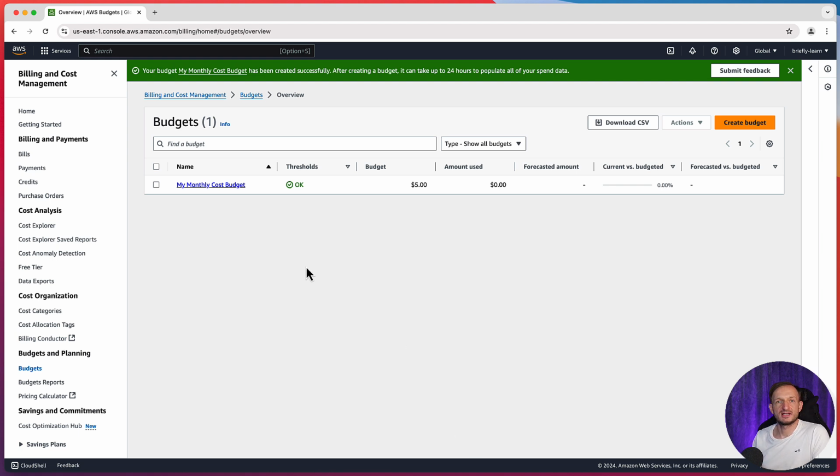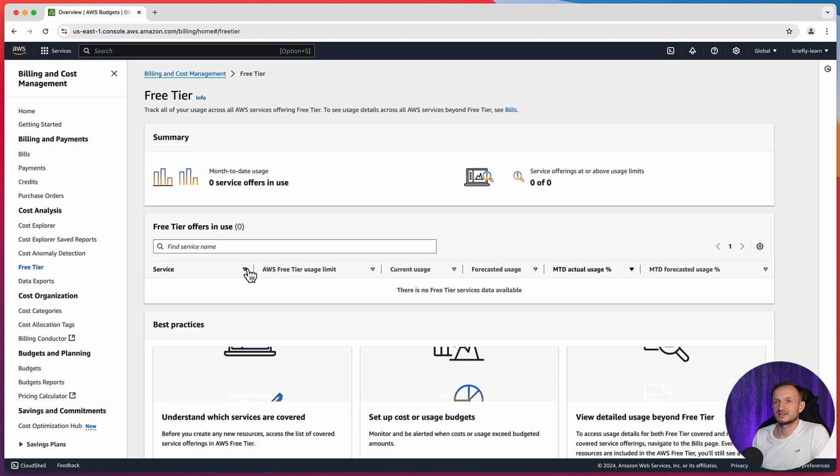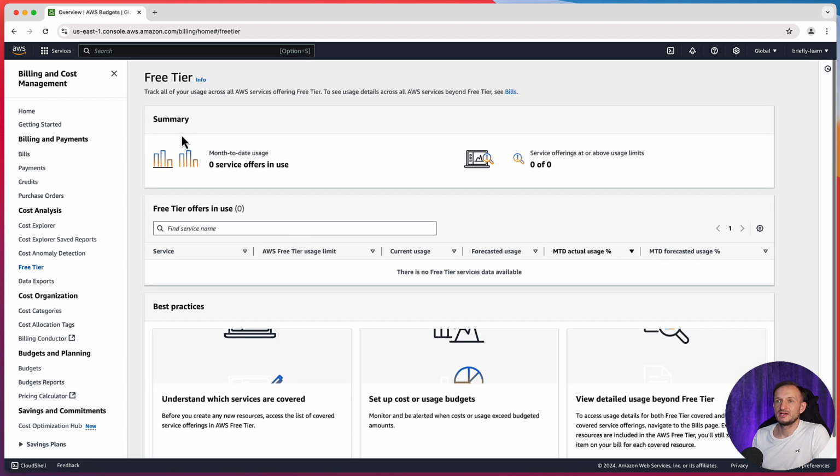So the last thing we will see is this free tier dashboard, and it is here under cost analysis. Right now it is empty because this is a new account, but if we spin up some kind of an EC2 instance or upload some files into S3, we will be able to monitor that here.